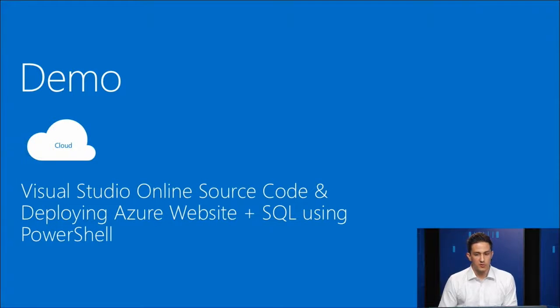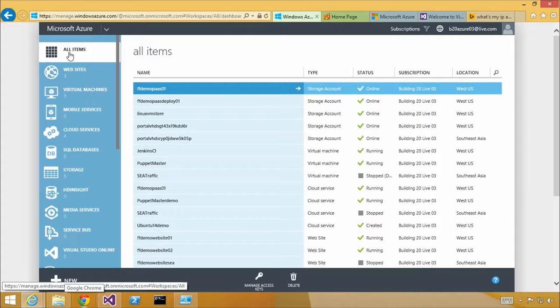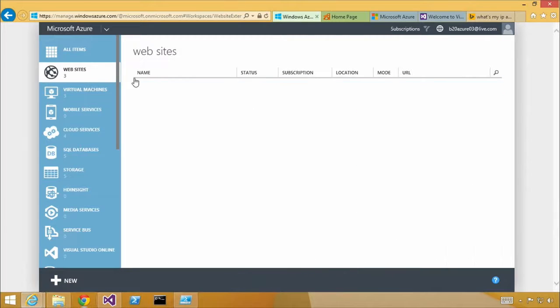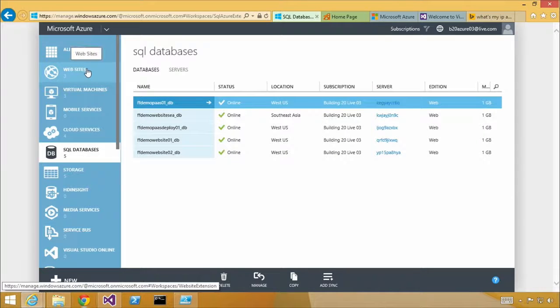So I'm going to switch over to my demo now, and we'll show you what this looks like. In this console, I'm logged into the Azure Management Console, and what we're going to do is deploy a new website from a PowerShell script and connect that to source code control. We're going to deploy a new website, which has a SQL database, all connected from source control. Here we can notice I've got 3 websites up here. I'm going to deploy a new website and the SQL database that's associated with it.